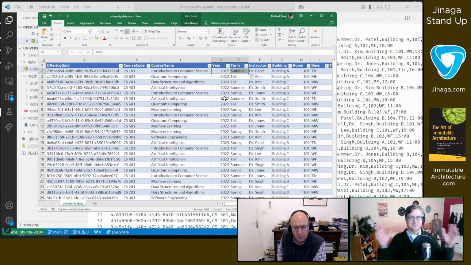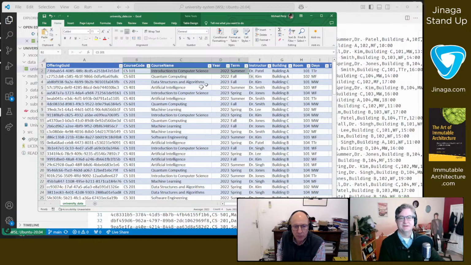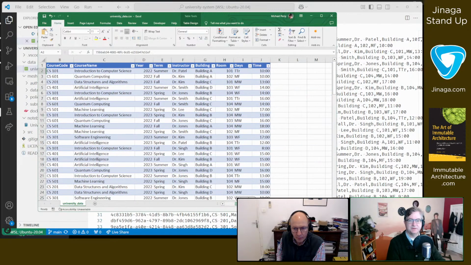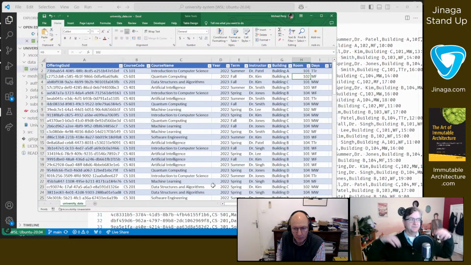So yeah, if these four are the same and we didn't have the GUID, then we could only run this course once in the summer. And that's not what we want. We want multiple offerings. So then along with it, we've got the instructor, the building, room, days, time. So just a whole bunch of flattened data, and we want to import it.